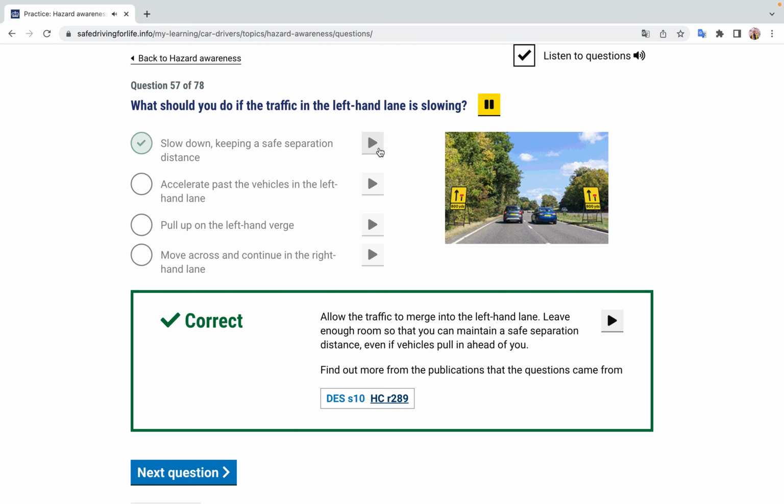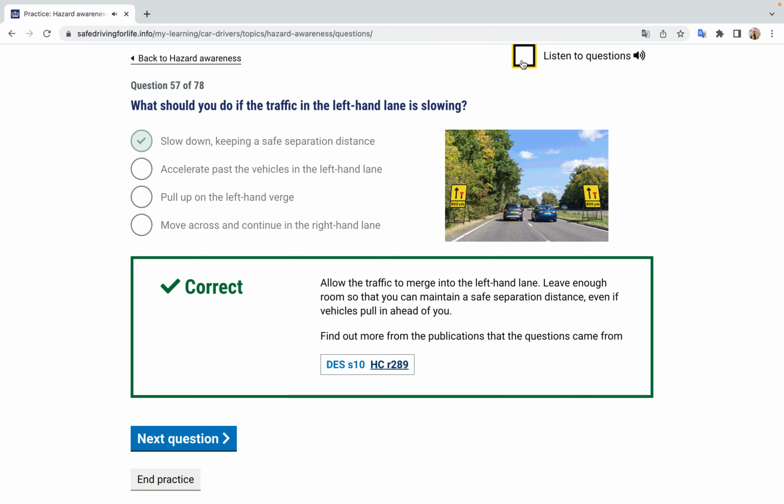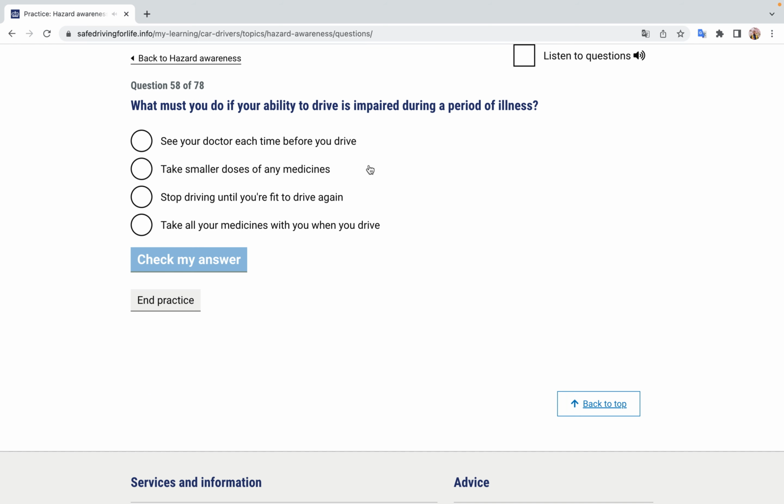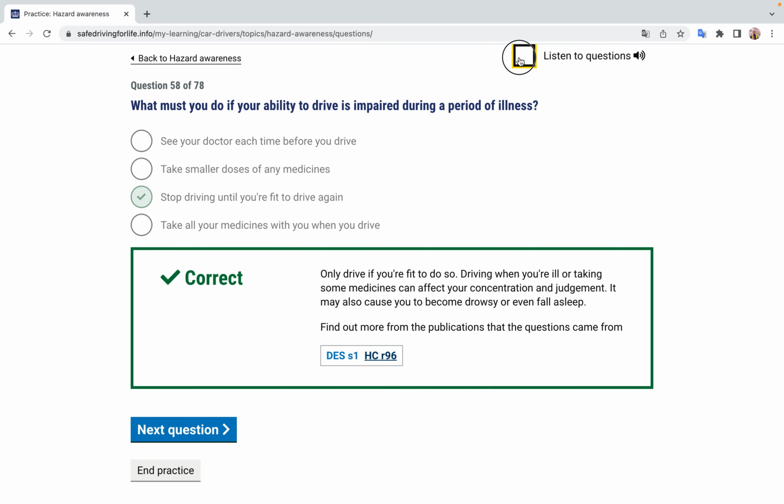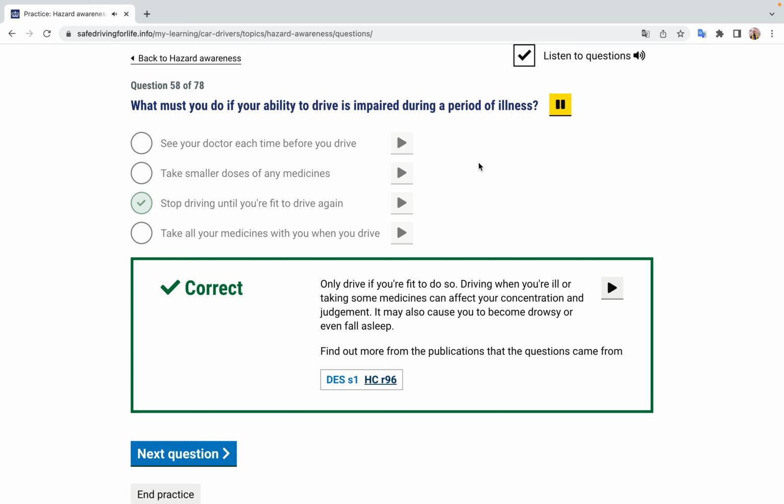What should you do if the traffic in the left-hand lane is slowing? Slow down, keeping a safe separation distance. What must you do if your ability to drive is impaired during a period of illness? Stop driving until you're fit to drive again.